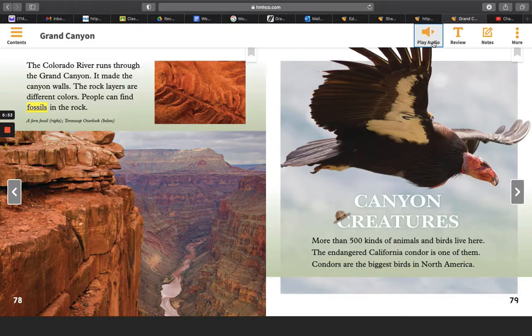Okay, so look up here. Here's our fossil. And it told us that this is a fern fossil. A fern fossil, that means this was a plant at one time. You can see the leaves right here, and you can see the stem right here. Our caption tells us a fern fossil.